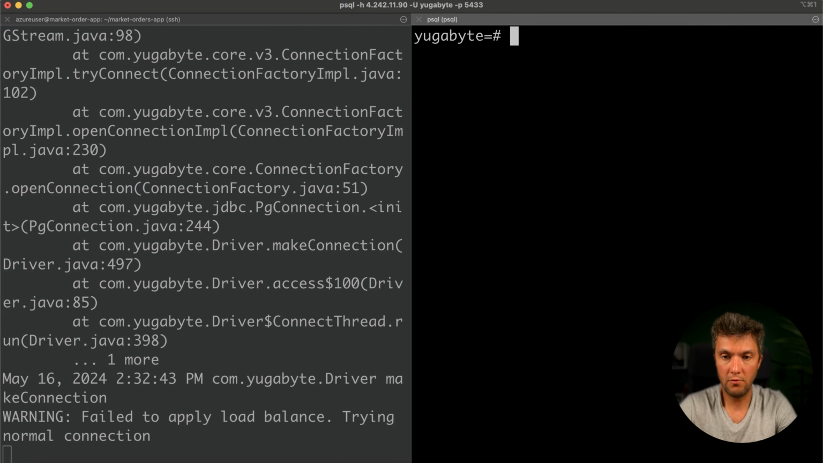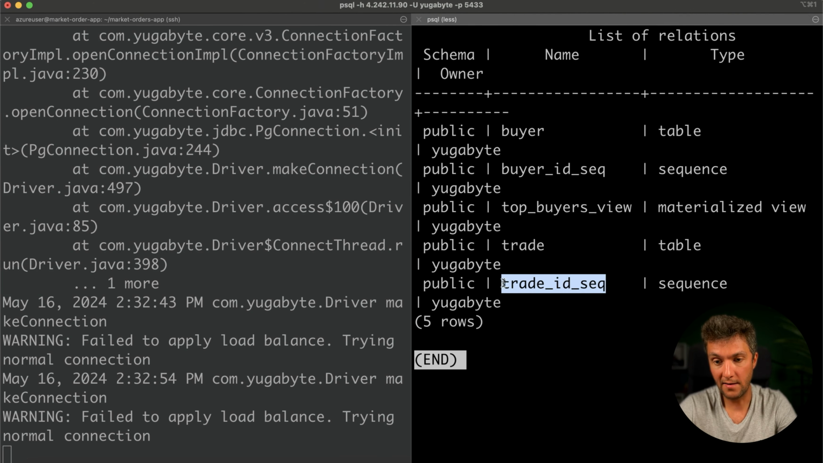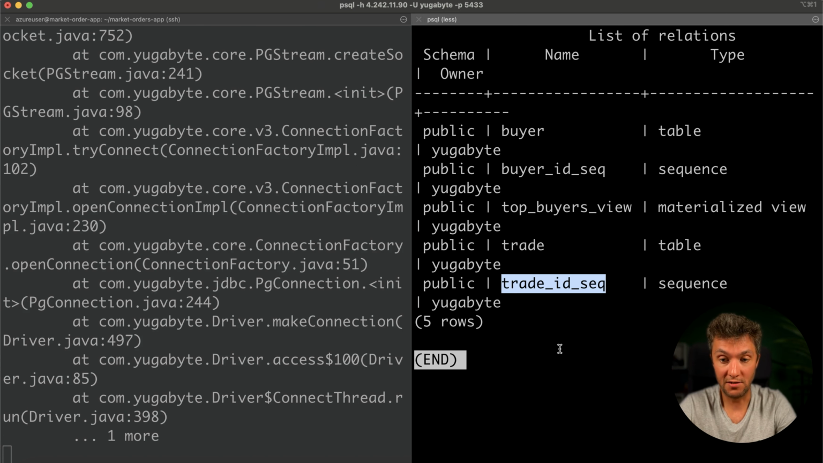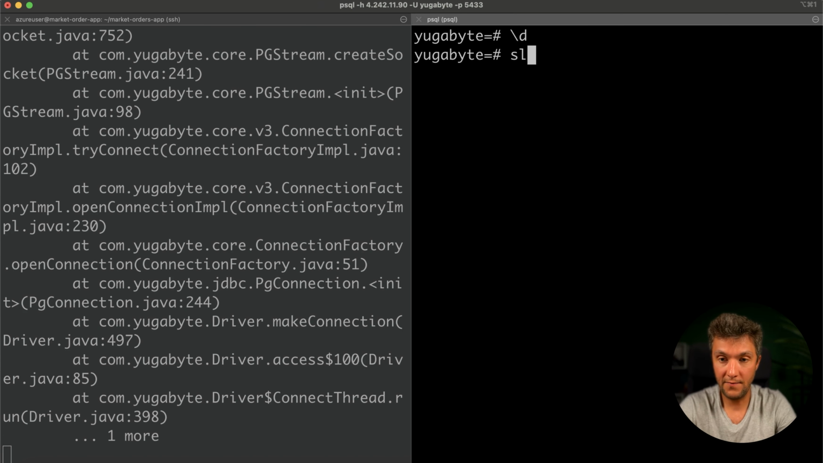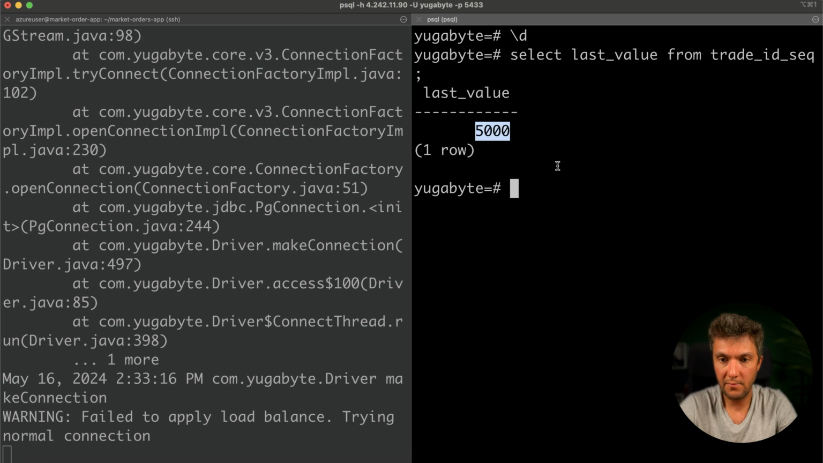One thing that we would need to do is as follows. This is my connection to one of the nodes in the West, and you can see that the application used a sequence, and that trade ID sequence was generating IDs for my trades. I would say that's not the best approach to generate unique IDs, especially in a distributed environment, but I'm using this sequence for educational purposes. Why? Because if you take a look at the last value of this trade ID sequence, you'll see this number, and this number is not the latest one.